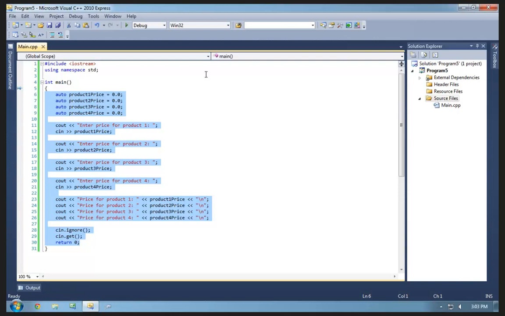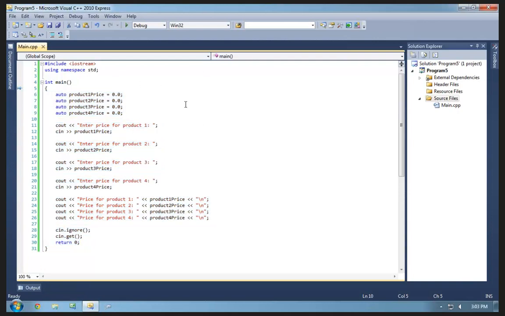How did I type in 4 lines at once? That's going to be holding down the Alt key and clicking and dragging. That gives you a nice little block select.